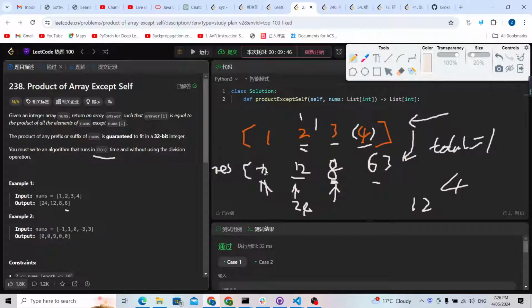It is 24. So this is why we're going to keep all the numbers to be 1 from the beginning. This 1 is just used to make the calculation easy. As you can see, 1 times 24 is still 24, it doesn't matter. So this is why we're going to keep it all to be 1. Now let's go back to the code.